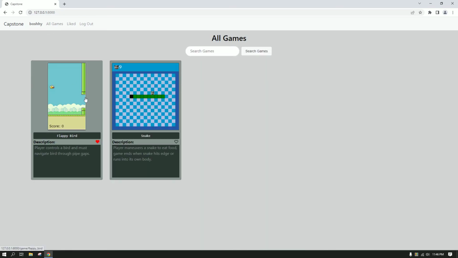For now, I only have 2 games. More games can be made with JavaScript and adding them to the database, but for now, I will stick with these 2.